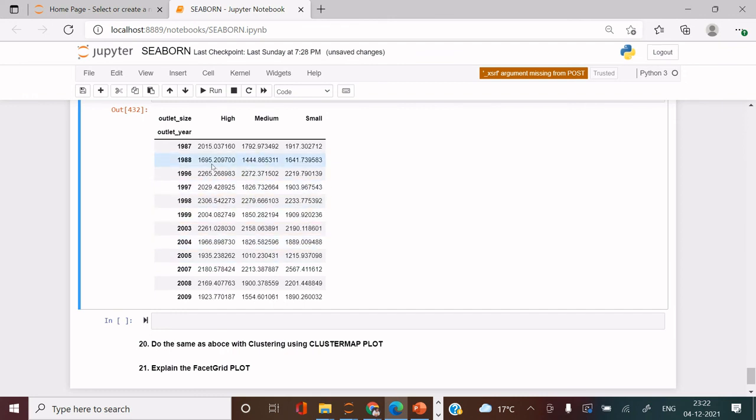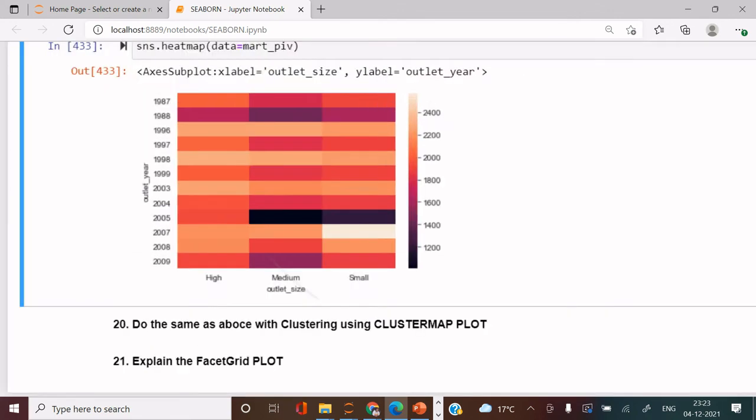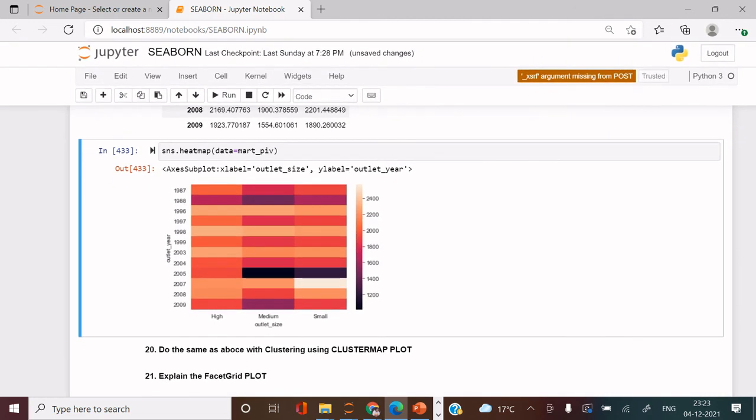Now this is a numeric table, which doesn't give you a very clear idea. So for that, you're going to use heat map, and in that, data equals MART piv. Let's supply this. Now by looking at this, if you take a reference from this bar, lighter area shows the highest value, darker area shows you the least value. So this is the darkest area, so this is the minimum amount. This one is the highest sales amount. Okay, so this is how heat map helps you.